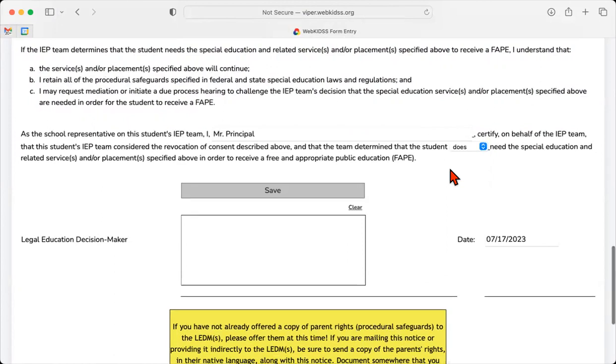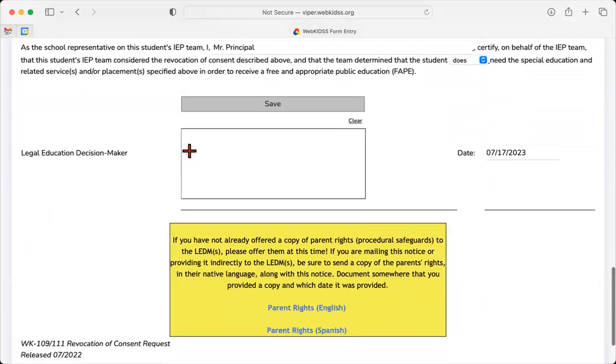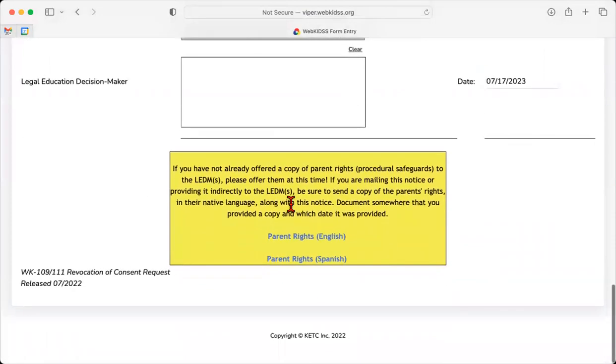revocation for all. The signature works the same way. You can sign it here, click save. It will date and time stamp it, or you can just click display to print, and that will print out, and then the person can sign it in.